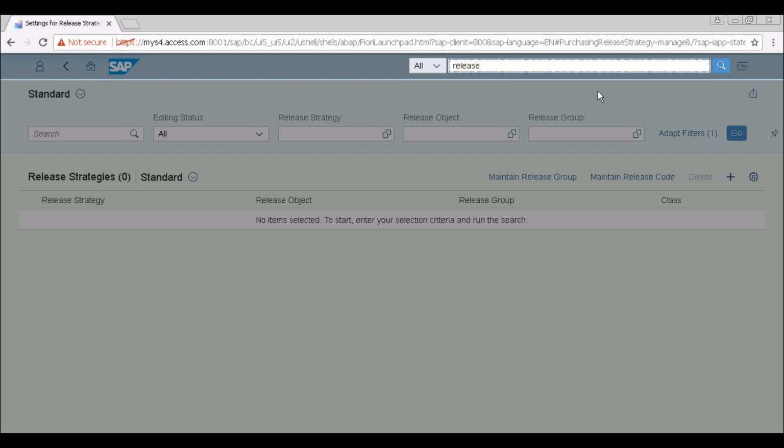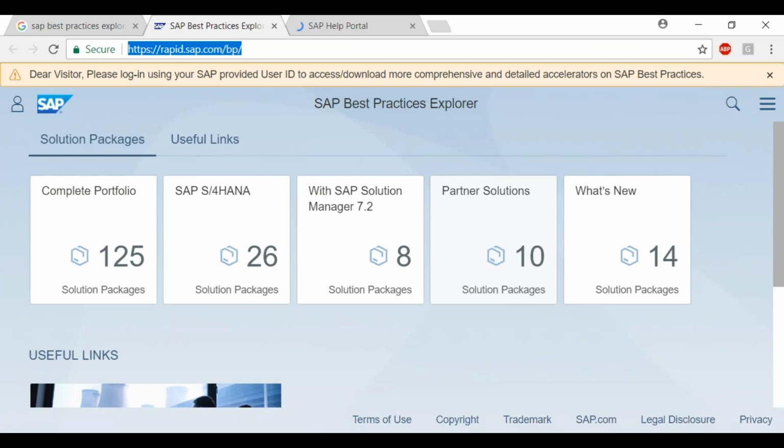Now coming to the third thing, which is best practices. You already know what the best practices are, but I'm just trying to show you one link. I'm not sure whether that will open because many times that link is not opening. Let me try. If I'm able to open it, I'll show you. Otherwise, I'll explain in the background.